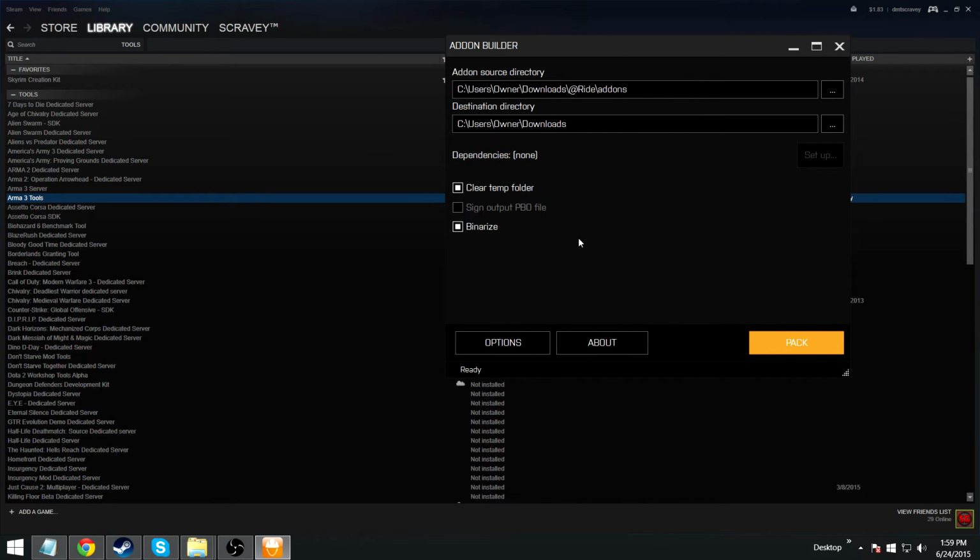So you're going to click pack, and if you get this error, build result, build failed, result code equals 1, uncheck this, uncheck binarize.